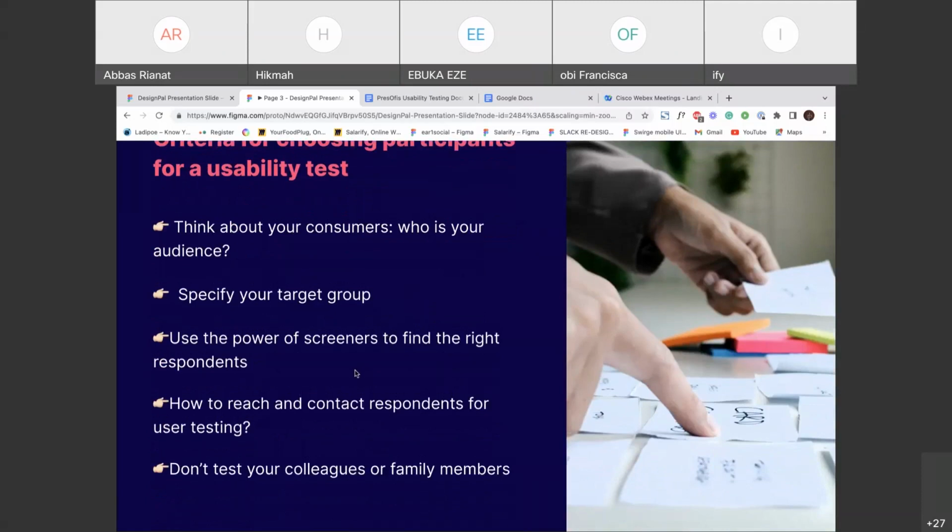Another one is how to reach and contact respondents for usability testing. Sorry, this is a typographical error. This is not user testing, it's usability testing. So moving forward, after this slide, I have a part that will show you how to recruit and where to recruit respondents from.